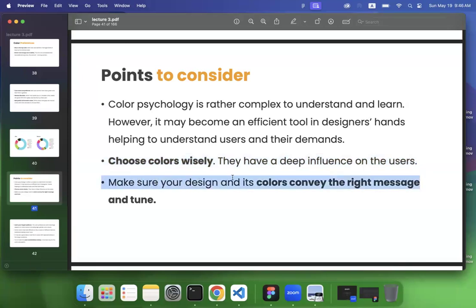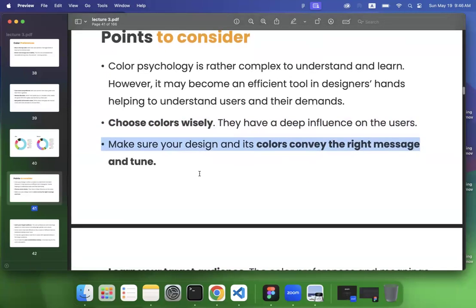So make sure your designs and colors convey the right message and tune. Conveying the right message and tune means that if you want to convey a message, let's say you're developing a mobile application for the banking industry, you are targeting professional people. So the message that you want to give them is security or reliability or something like that. And the tune can be the accent, the percentage of different colors.